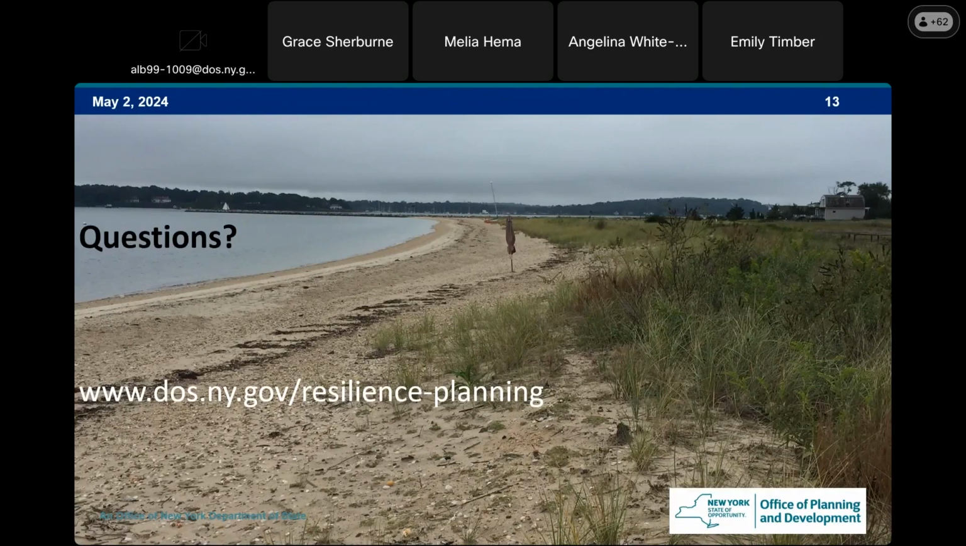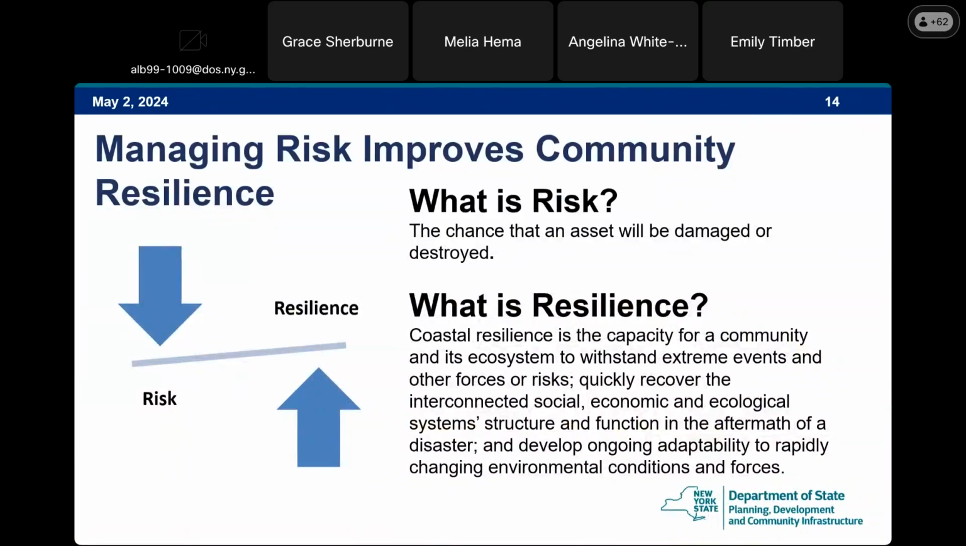So the next thing we're going to talk about is our risk tool and our risk assessment tool and our risk maps. So this is just how we define risk. Risk is the chance that an asset will be damaged or destroyed. And again, as risk goes down, resilience goes up.